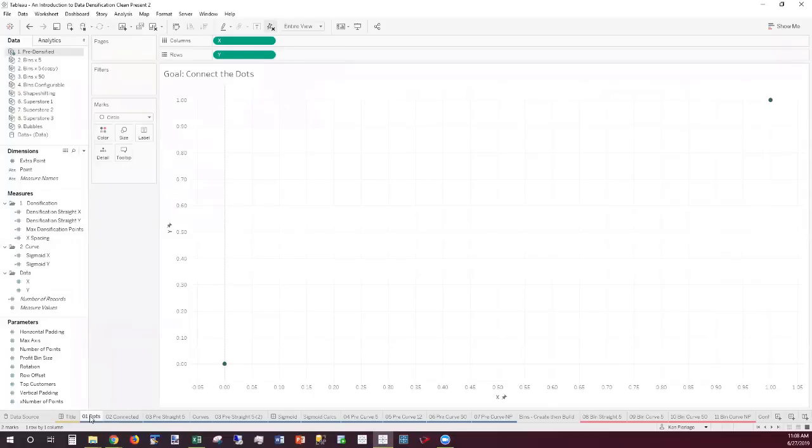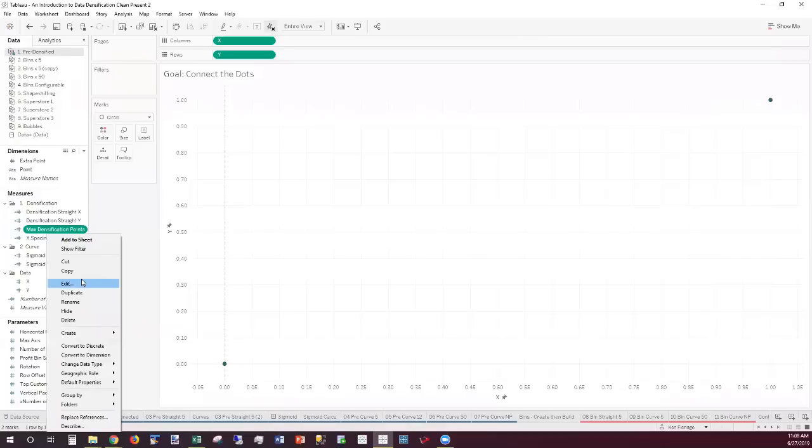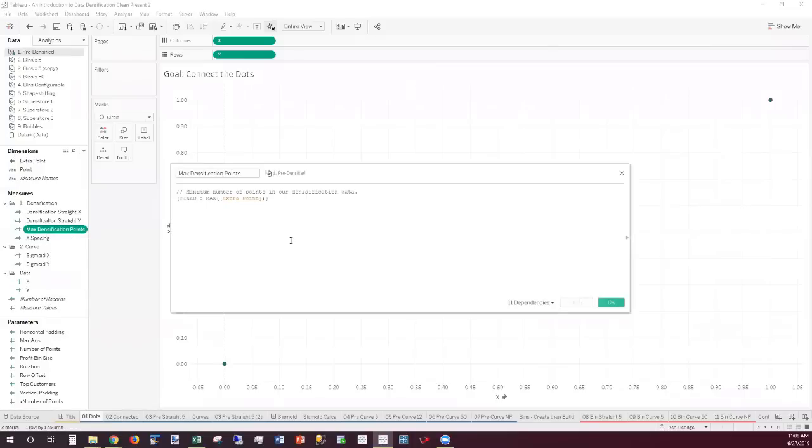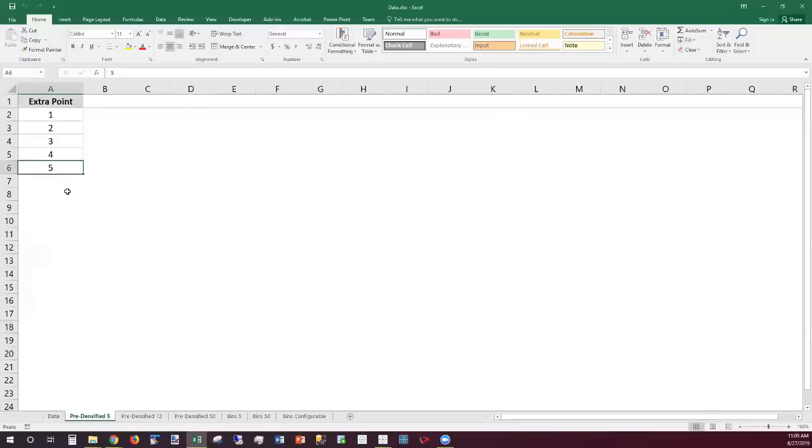Okay, so let's come back to our dots. The next thing we want to do is create some calculated fields to figure out where to place those dots. I've built up a couple of calculations that we'll use to build larger calculations. The first calculation is just figuring out the number of points in our data set. I'm just using an LOD to grab the max of extra point. So that will give me this 5.